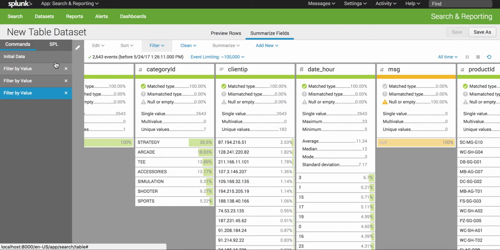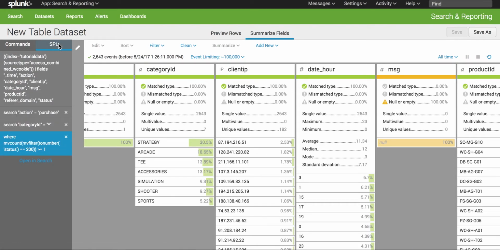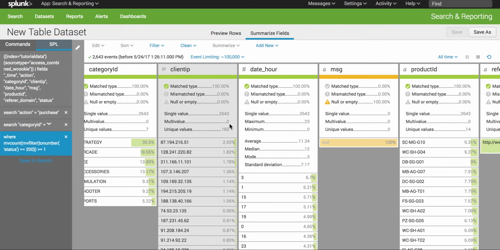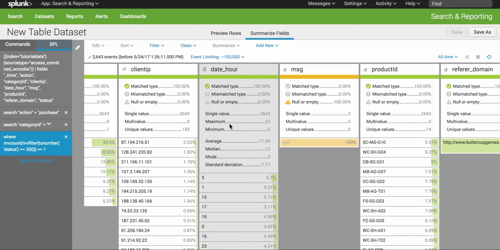If you are very interested in what the SPL is for particular filters, you can click the SPL button here. It will show you all the SPL generated by the system. So this gives you a lot of idea how all this analysis doesn't actually need any SPL knowledge, and you can always roll back.